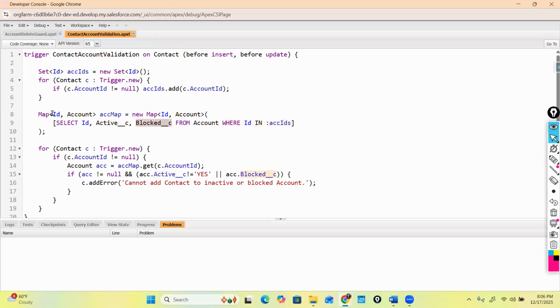And then we are creating a map out of it. Okay. And then we are iterating over the trigger.new, meaning the contacts that we're trying to insert, and we are checking if that contact has an account ID. And if it has, we will retrieve the complete account from this map that we created earlier. And then we are checking what is the active value on that account and what is the blocked value. And if it matches, then we are throwing the error message. Has everybody understood what we are doing in this trigger?